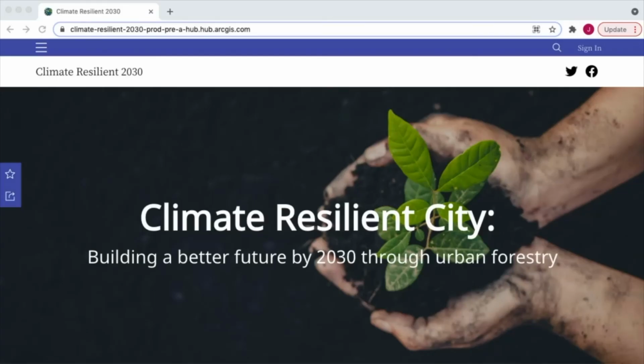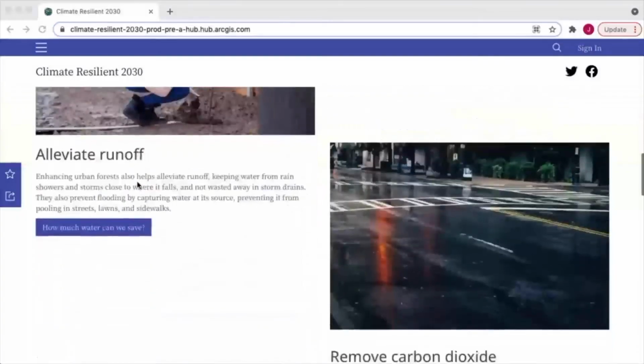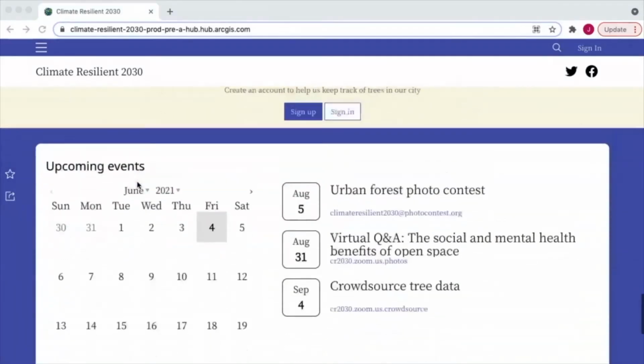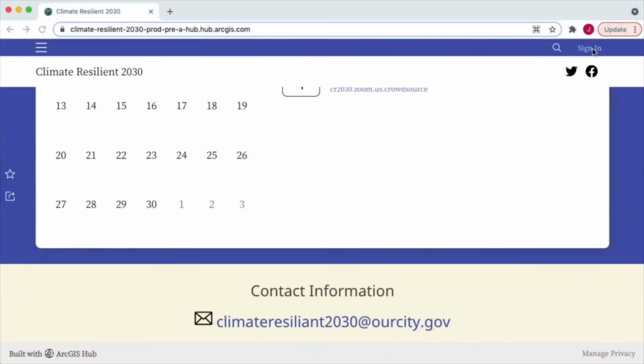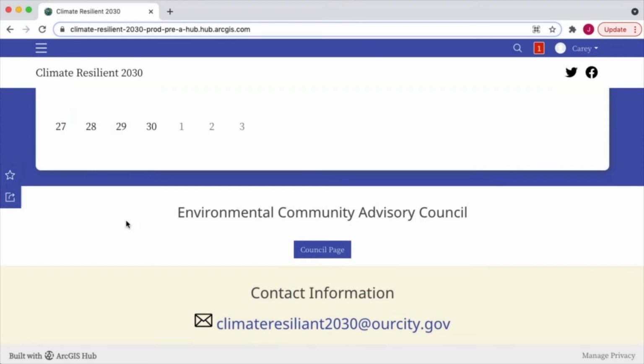Let's see what this looks like for a community member serving on the Environmental Community Advisory Committee. When I arrive at the site before logging in, I see what the public sees. But when I log in as a committee member, I can see a special row that is only rendered for advisory committee members. There's a link here to our team page.